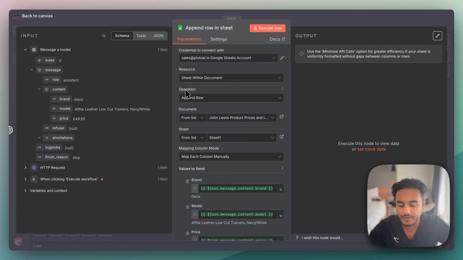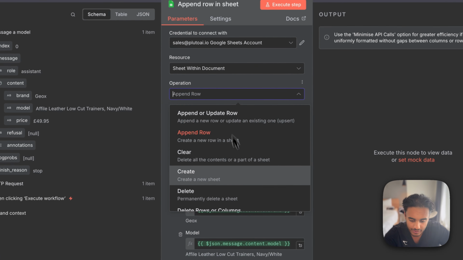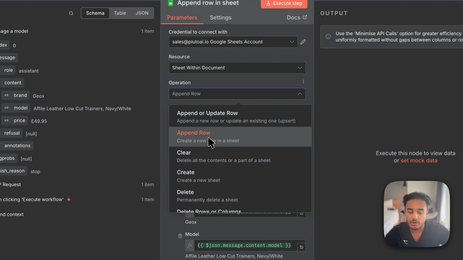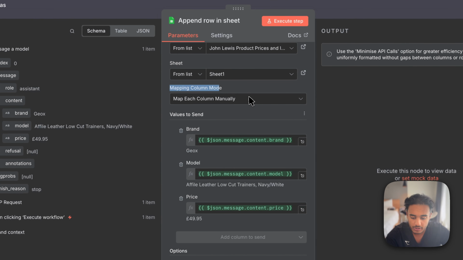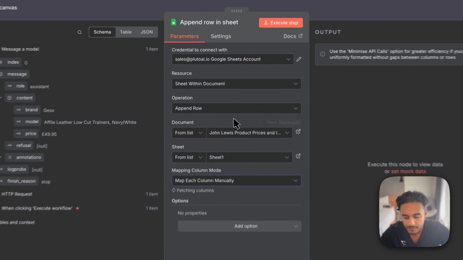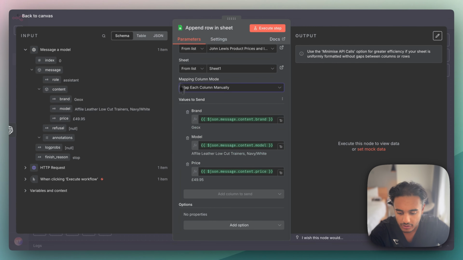And I obviously forgot the operation. You have a bunch of different things. We just want to put append row into the operation over here. Mapping column mode, we just want to map each column manually. Oh, I clicked that by accident, so it's going to fetch the columns for us.